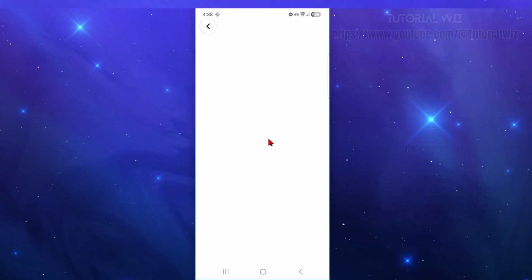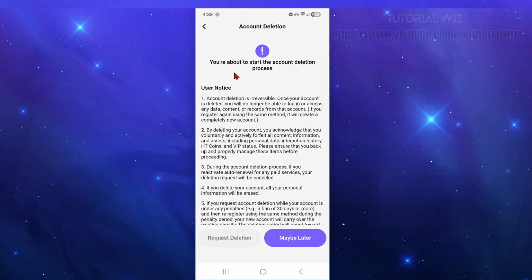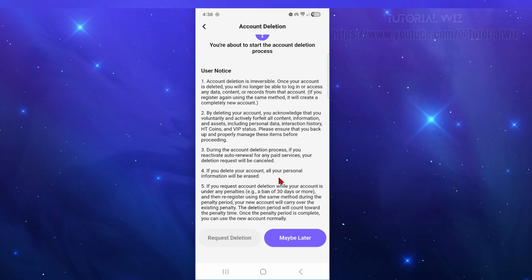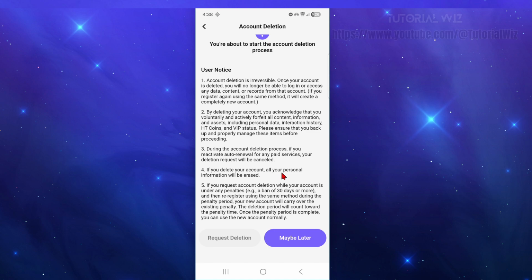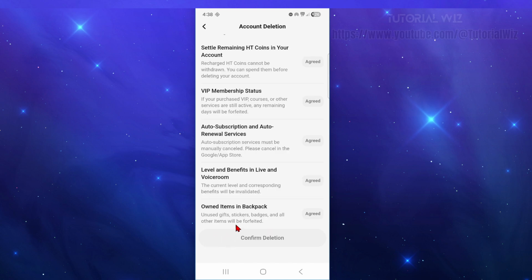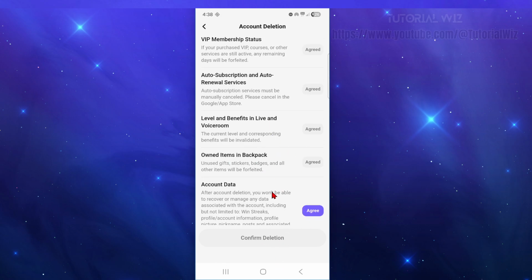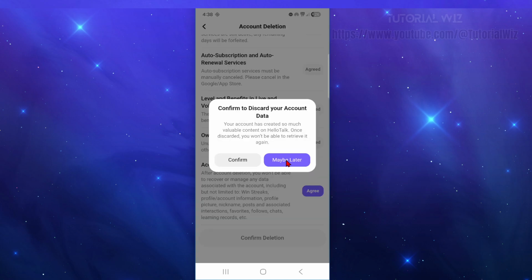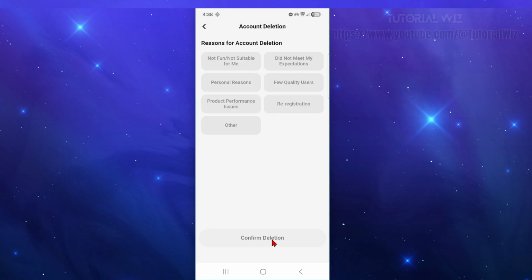Now this is going to take us over to the next page where we want to confirm the deletion. So it will just tell you a bit more about the process, and just basically scroll down to the bottom of the page and then click on request deletion and then account deletion, so we can go ahead and read this and then confirm deletion. And before we do that, we need to scroll down and click on agree, click on confirm deletion, and now that's going to delete your account.